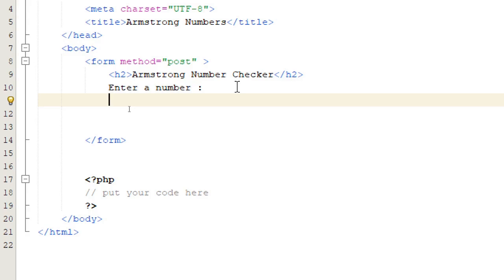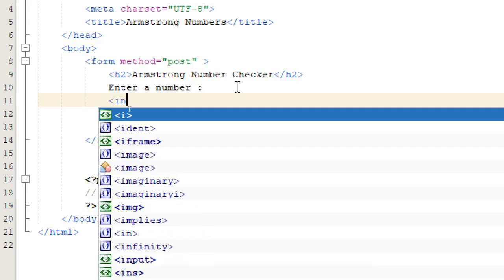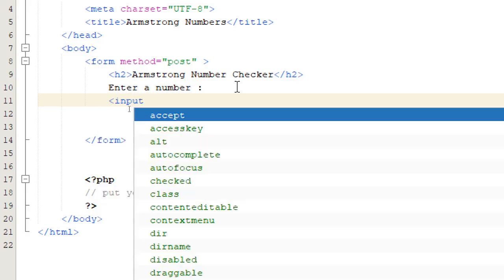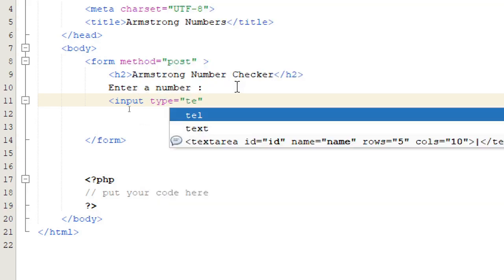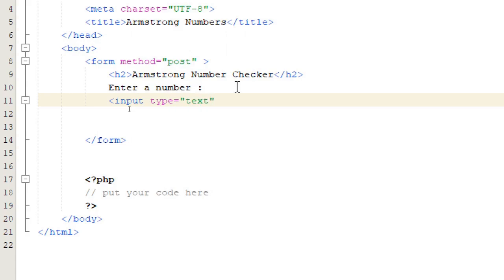So let me create a text box. How do you create a text box? You're going to say input, and you're going to say type is text. So I'm going to say TE, press enter and select text. Let me give a variable name for this one, and I will call it number because we are typing a number. And let me say this is required, because without this there is no point. So this is required. So this is going to create a text box for me. I will not close it like this.